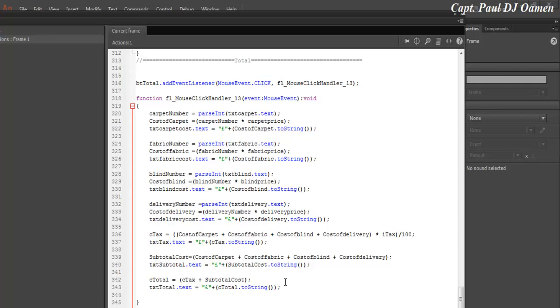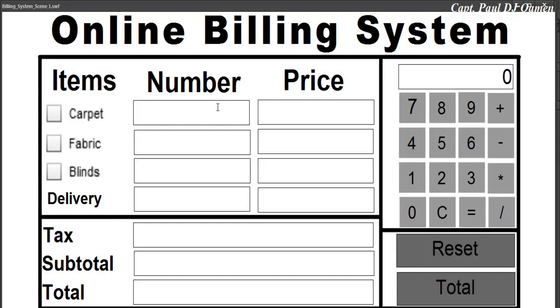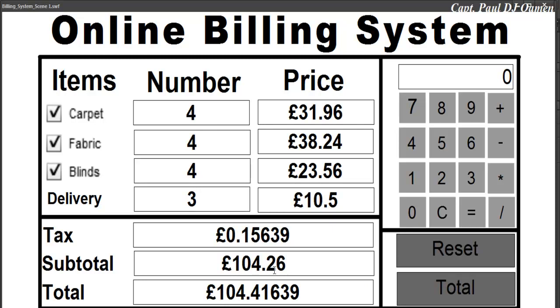I will now run this program just to check that it's working as expected. So close that, come to control, test scene, there, and carpet. Let's see, we need about 4 of those, fabrics 4 meters, blinds, and how many items we're delivering to 3, and check on the total. There we go, guys, and we can then use this as well.